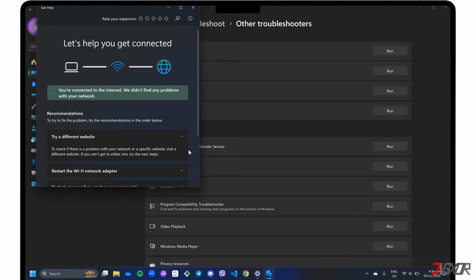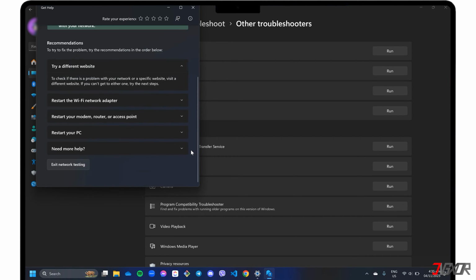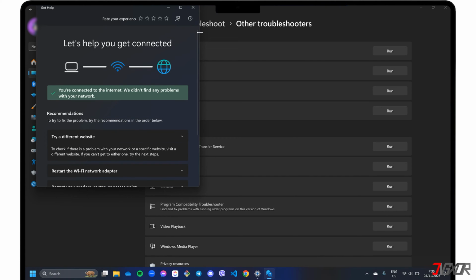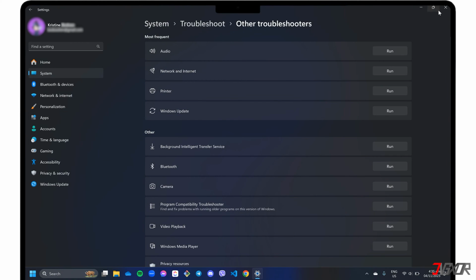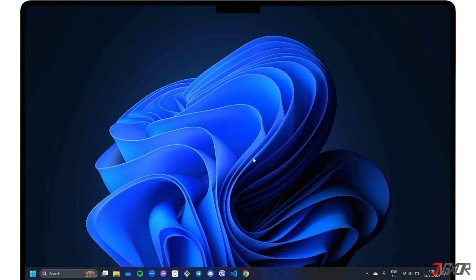This will trigger the Troubleshooter application to start checking your network settings for any issues. Once it's finished, it will show you a list of all the problems it found, or it will tell you that it didn't find any problems with your network. If the troubleshooter didn't fix your problem, you can try other troubleshooting steps.